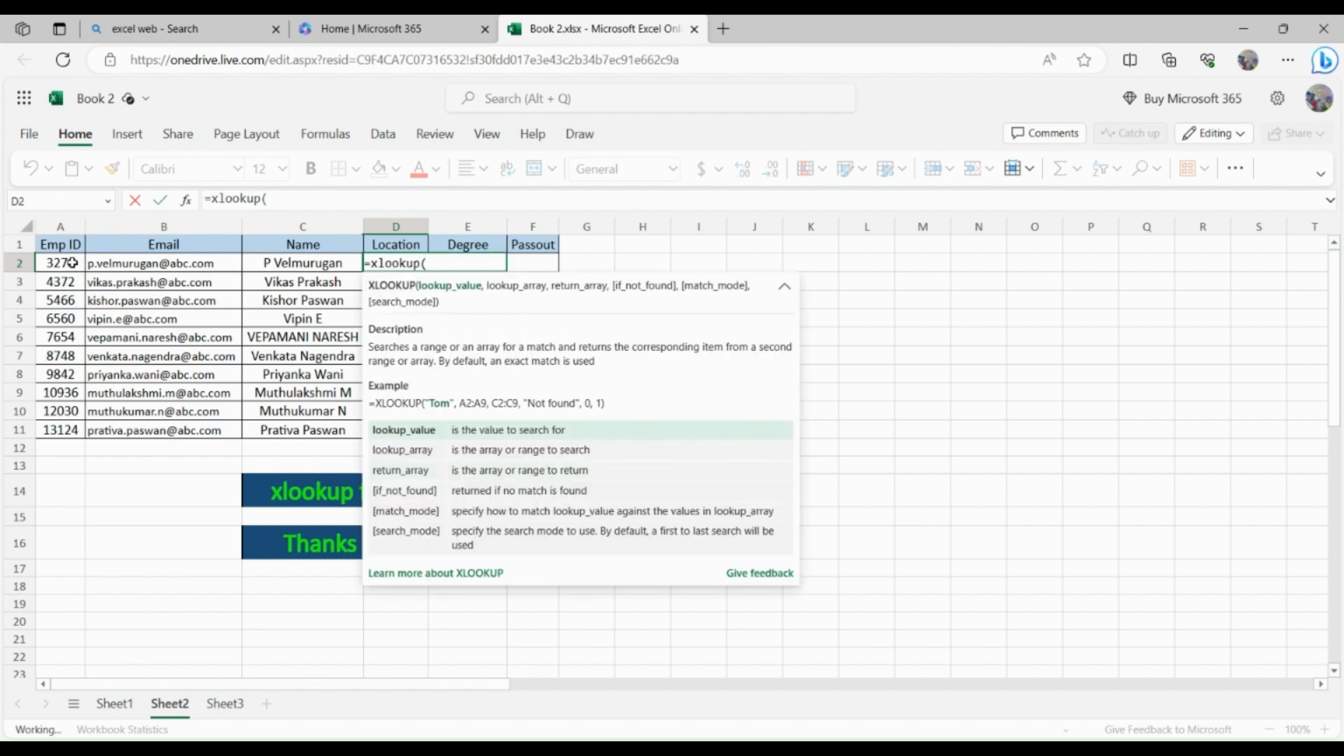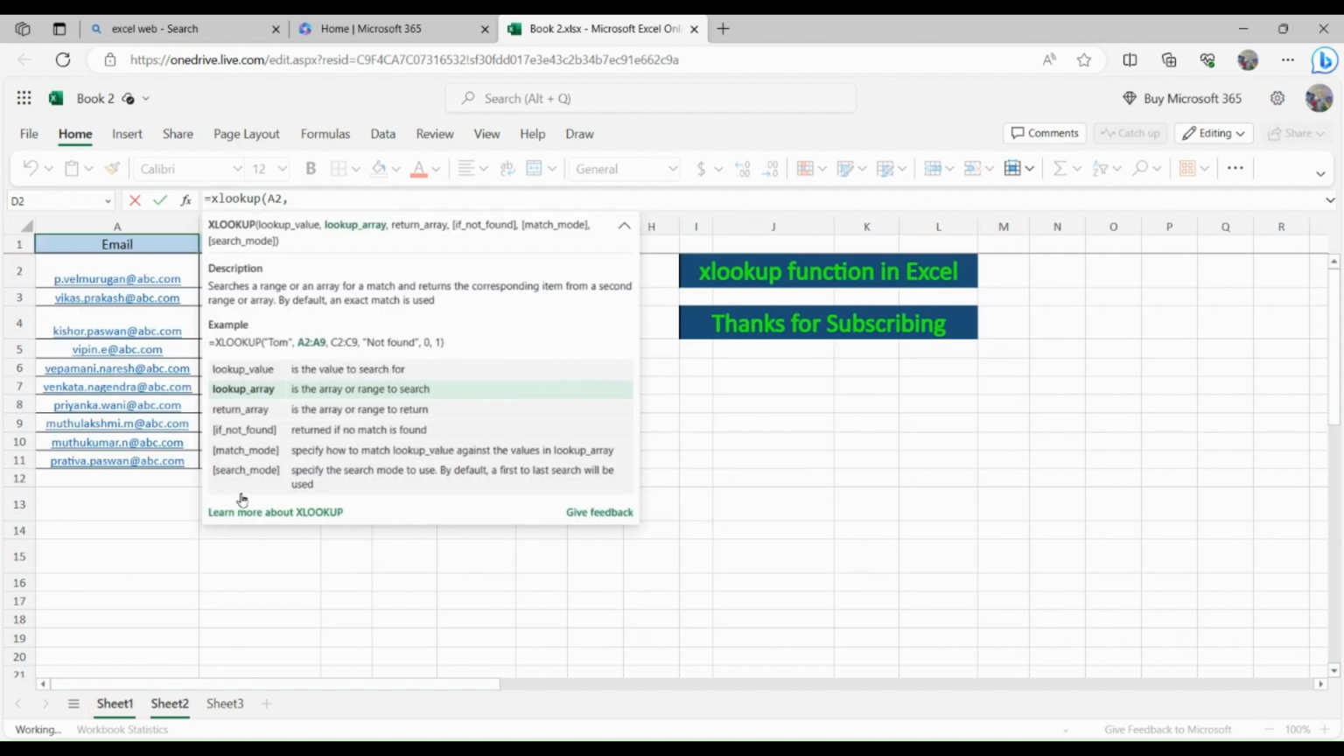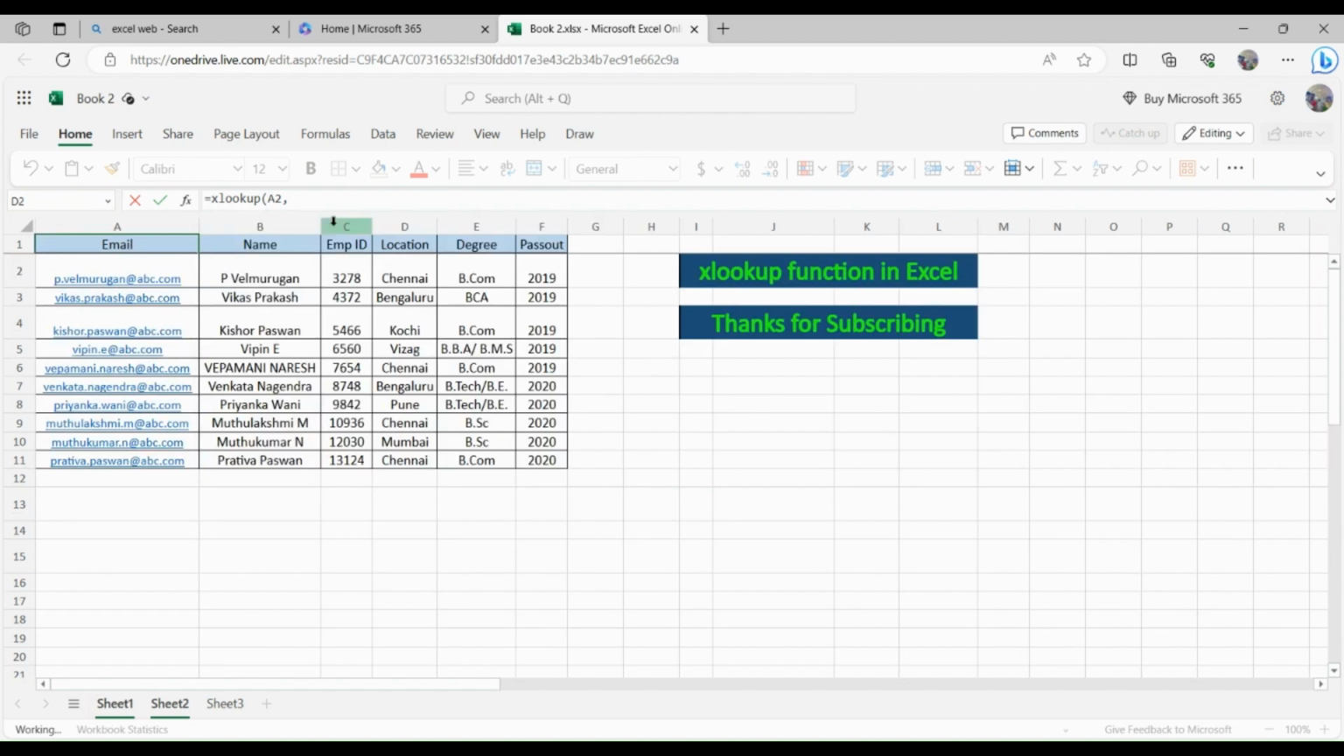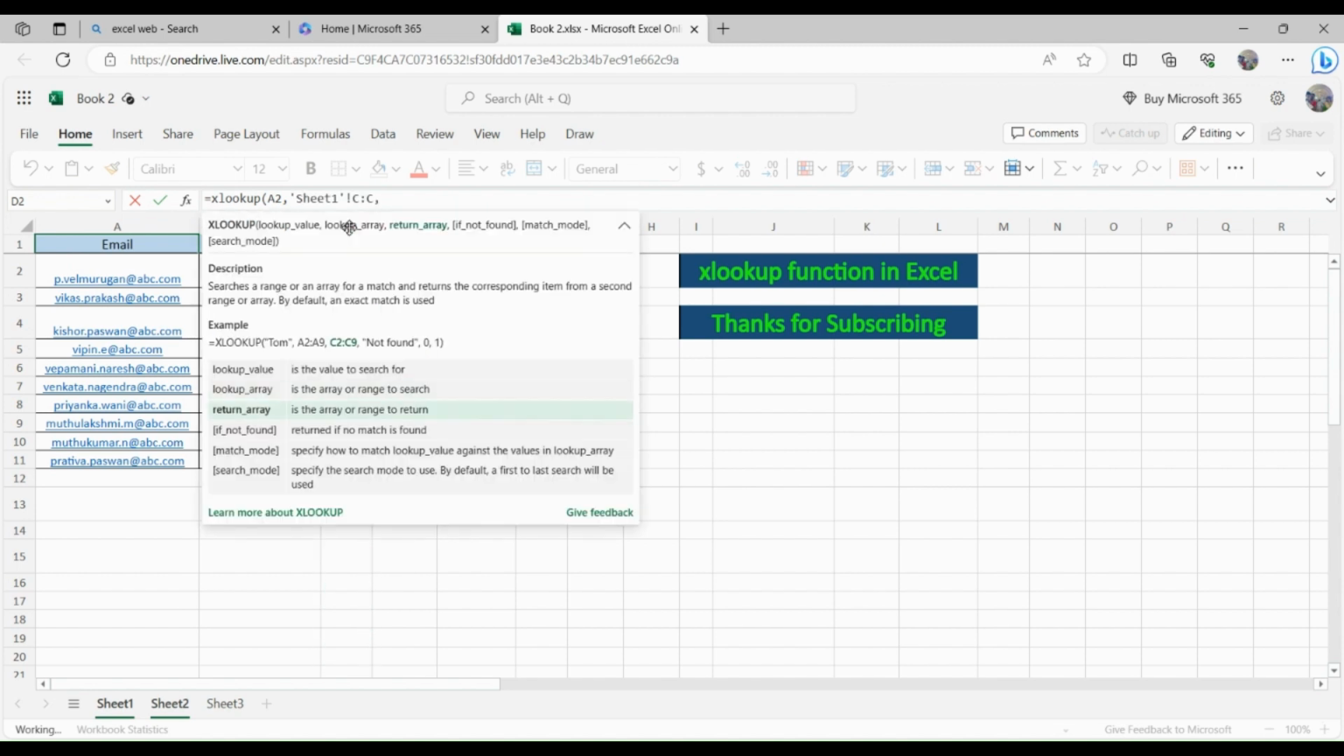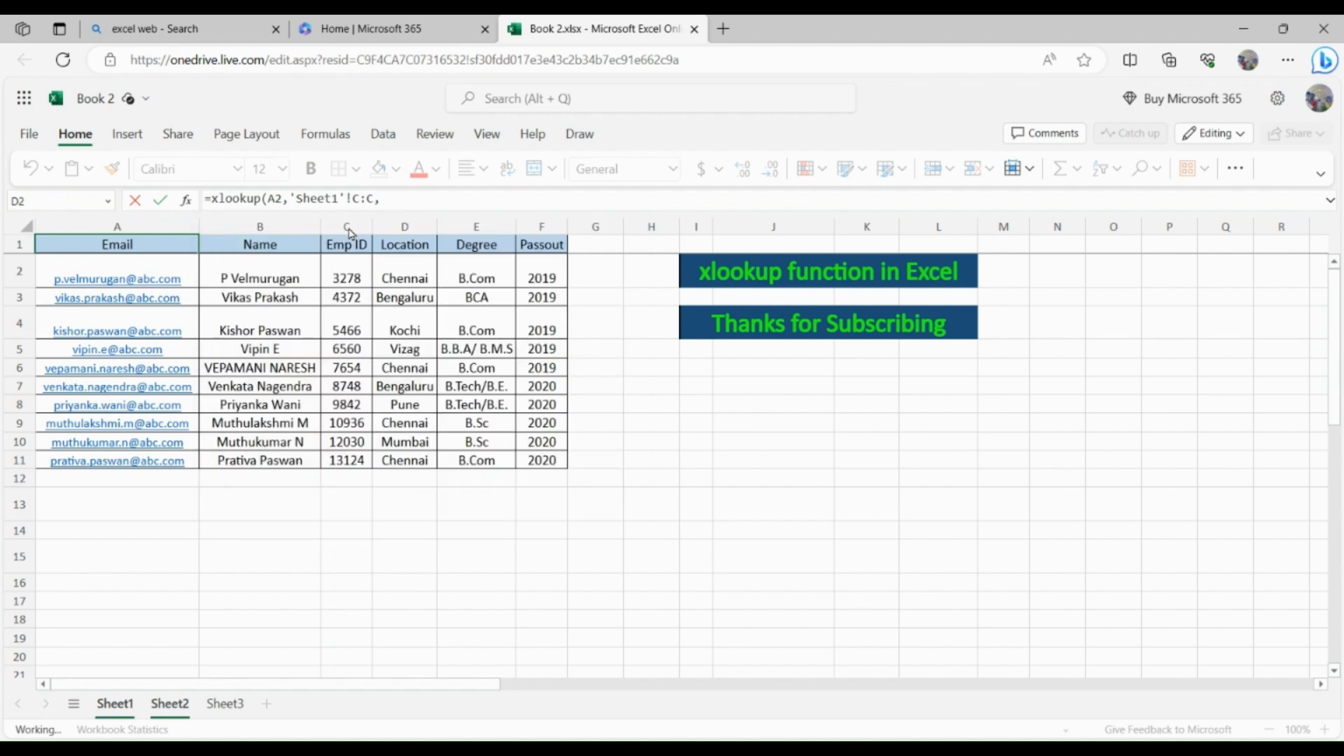XLOOKUP, the lookup value will remain the same, and the lookup array will remain the same, employee ID. Now you need the location, degree, and then the year they passed out. So when you use VLOOKUP, you can get output for only one column, but here you can get multiple columns. So while selecting the return array, I'm going to select all these three columns together.